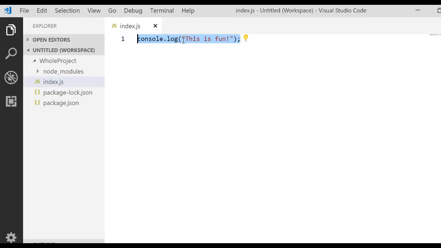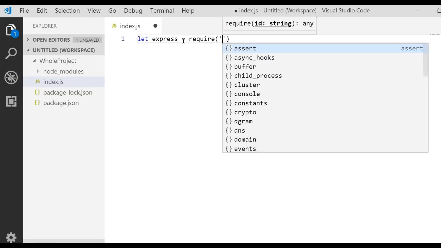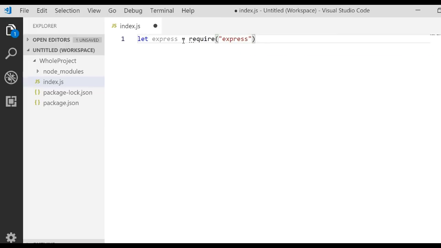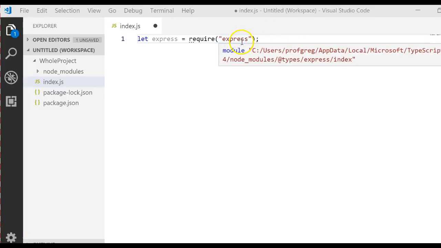So let's write the server file. The first thing we have to do is create a variable. We can do let or const. I'll go ahead and do let for now, and I'll create a variable. I'm going to call it express, and I'm going to say the word require, express. So what we're doing is we're saying we need to use Express in our server program that we're making.